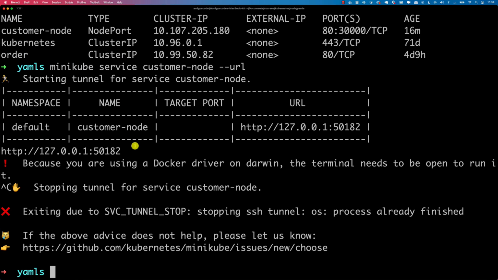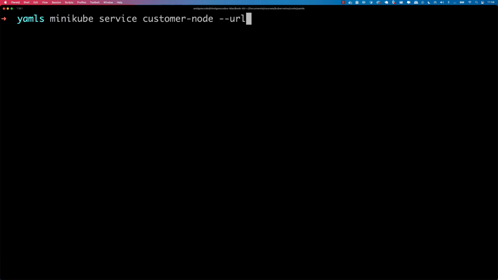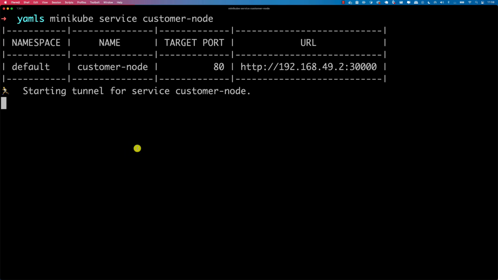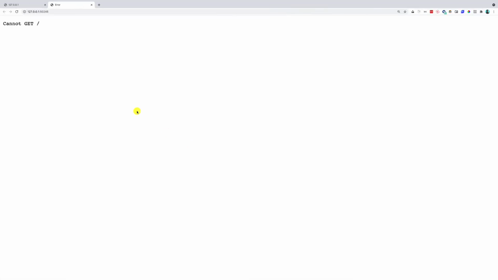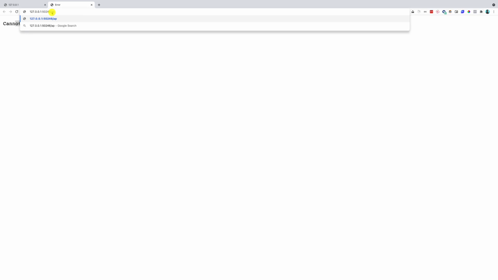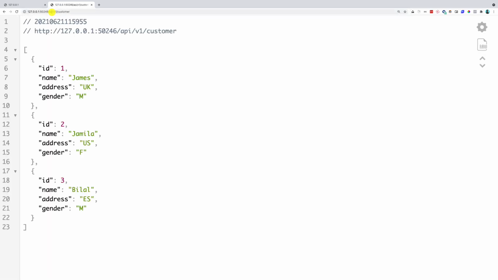But what I was saying is, if I press Ctrl L for a second, this gives us the URL, but if I just run this command, it will open up the web browser. Have a look, you saw that, right? So here, cannot GET / because nothing is listening on the root. So here we have to say /api/v1/customer. There we go, that works.